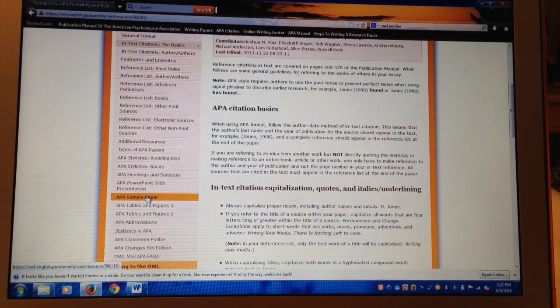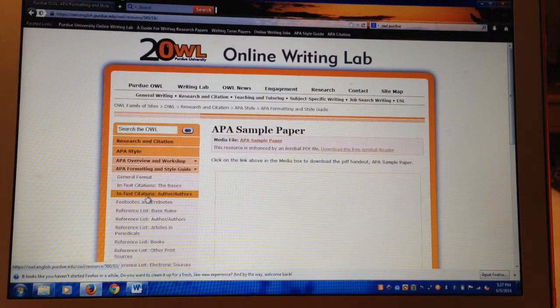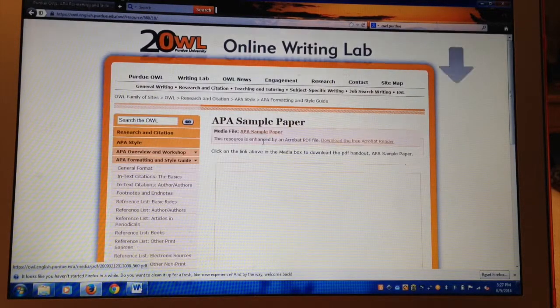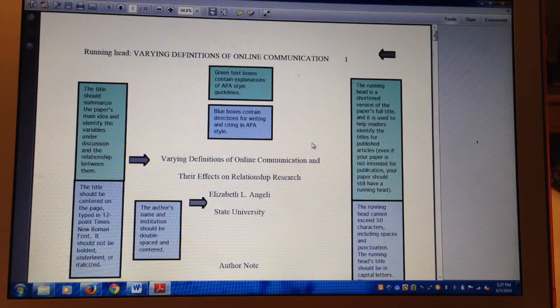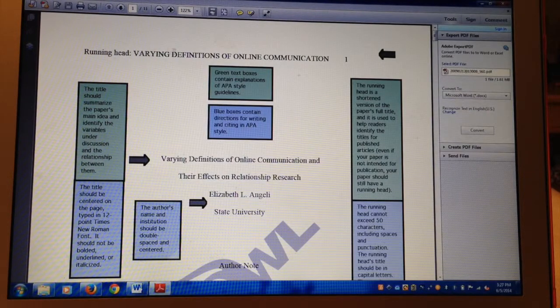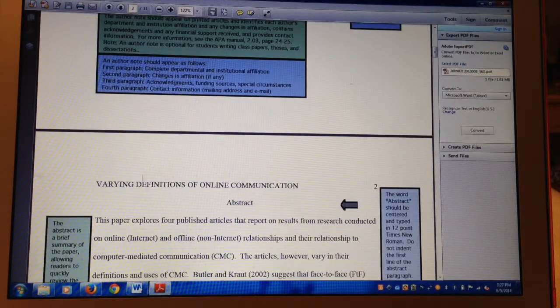But here's the sample paper that I was talking about, and I'm going to go ahead and open that up now and sort of give you a little bit of a preview on what an APA paper is supposed to look like. Notice that on this very front page you have a running head, "Varying Definitions of Online Communication" is what this one's called. And then later on down through here, notice that the header of the next page does not have the words "running head" right here. So that's one of those things that you have to kind of tackle just a little bit and have to be familiar with Microsoft Word and know how to make that happen.